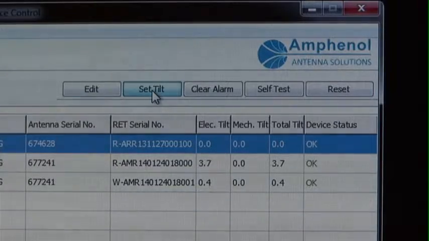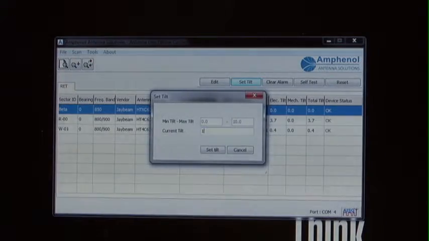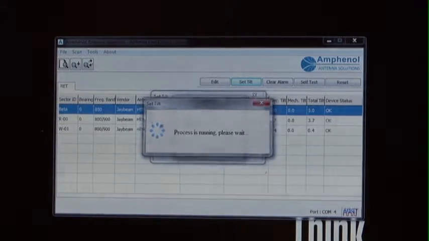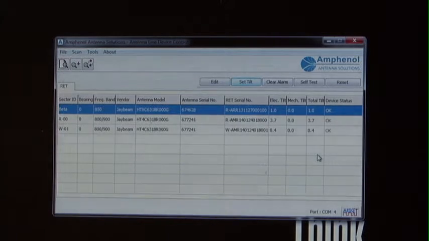Set tilt. Click the Set Tilt button on the toolbar. The screen displays the Set Tilt dialog box. Change the current tilt value and then click the Set Tilt button to initiate the process. The Set Tilt status window displays that the new electrical tilt value has been applied successfully. Click the OK button to close the message window.